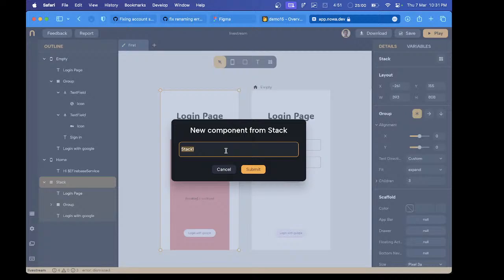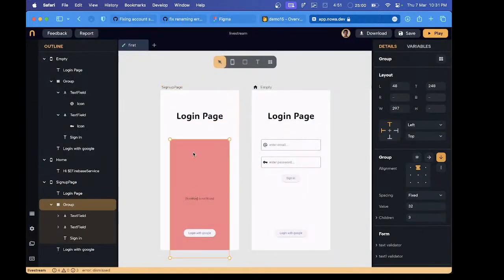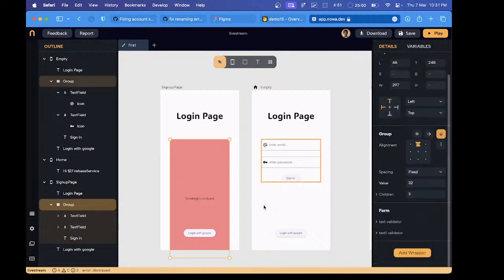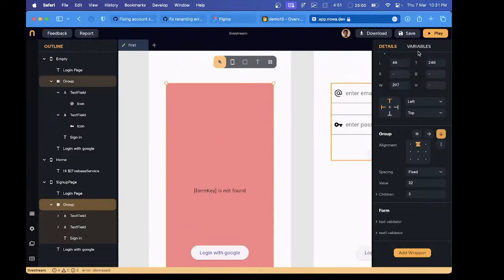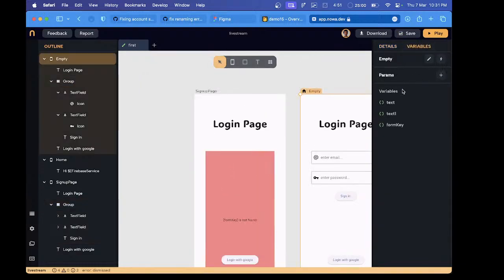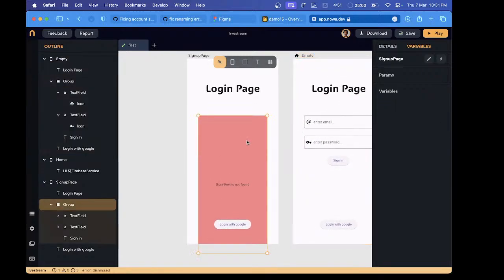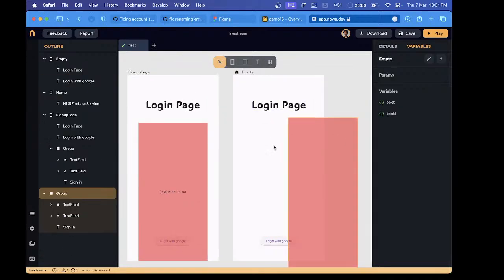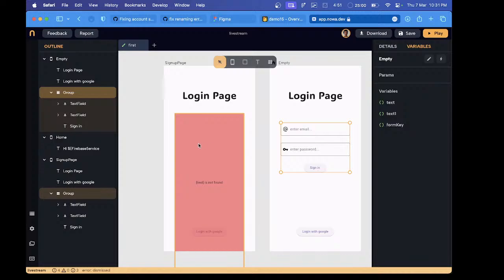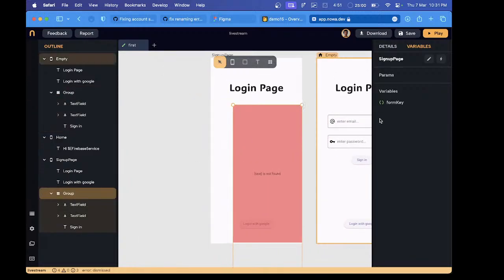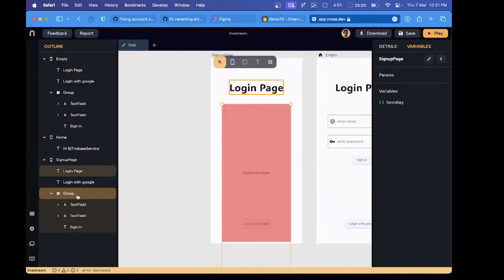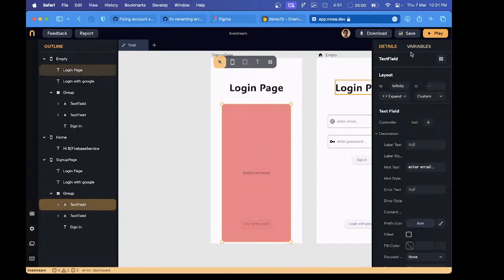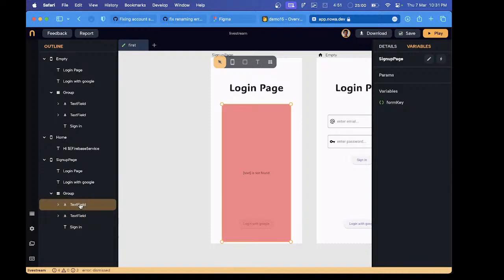So we will call it the sign up page, let's say, submit, and now it's giving me some issues because the form key is not found, and it's a variable that is automatically created, so I can just drag it out and drag it in again. It will work also for this one. And this one should also work if I drag it out. The text variable is not there, so I can create this one. I can create it manually too if I want to.